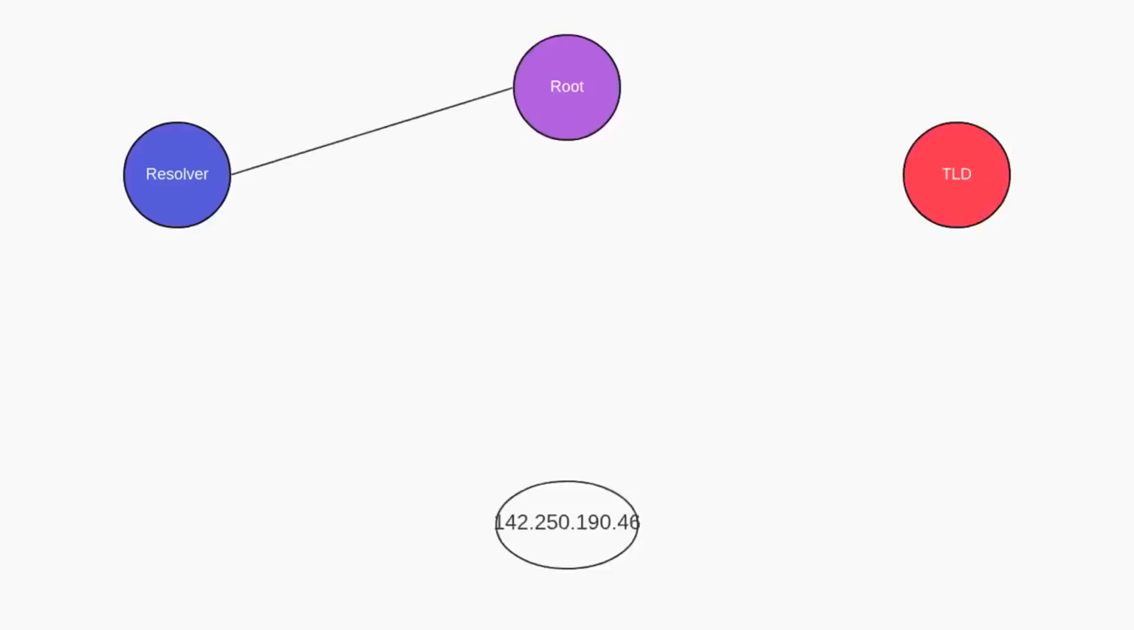142.250.190.46. This recursive process might seem slow, but it happens across the globe in milliseconds. Your computer finally has the destination address it needs to start a real conversation with the server. It's the ultimate directory service, making the human-friendly internet possible.